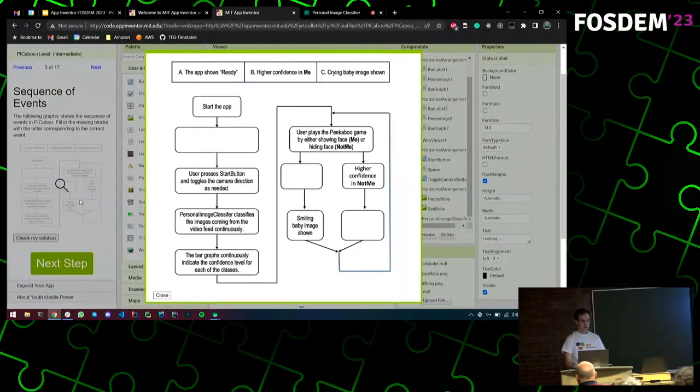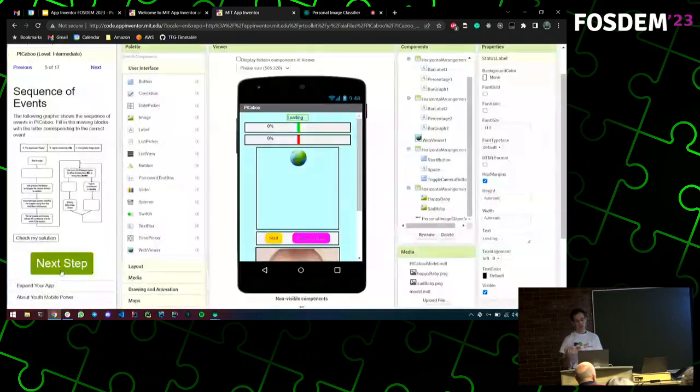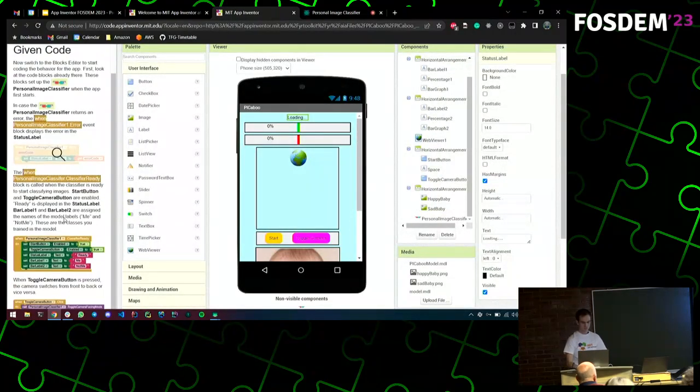So, uploading the training model. This is the sequence of events that I was just talking about. First, we start the app. The app will show ready as soon as the classifier is ready to start working with the app. The user will press the start button, and then the personal image classifier extension will keep classifying the live stream video from the camera continuously. And once it has identified the result, if there is a higher confidence that the Me model is working, we will show the smiley face. Otherwise, the baby will just start crying.